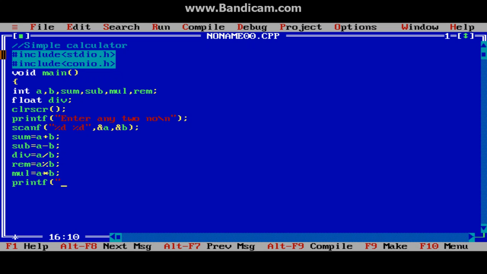Printf, the sum is, what type? %d type, comma. What will it print? It will print sum. Next, the difference is, which type? Integer type. It will print the result in subtract. Sorry, here comma. Next multiplication, multiple is %d comma mul.